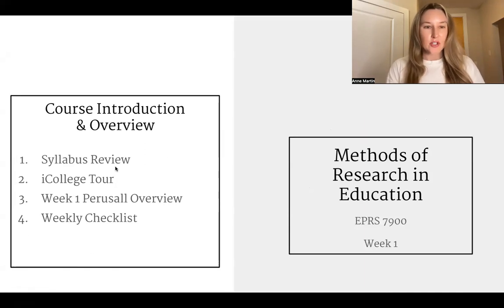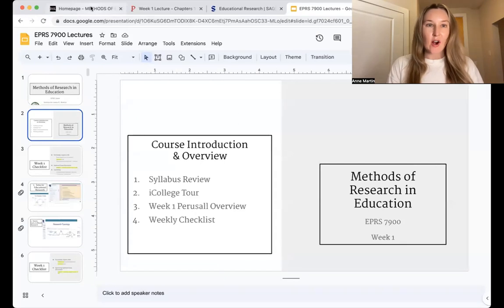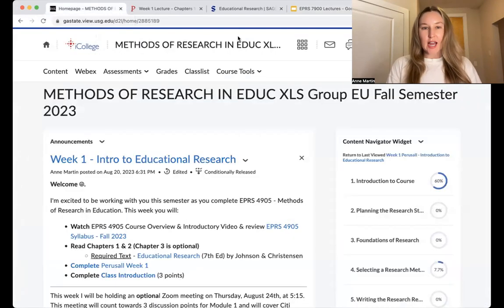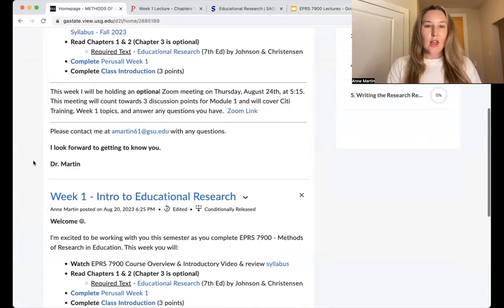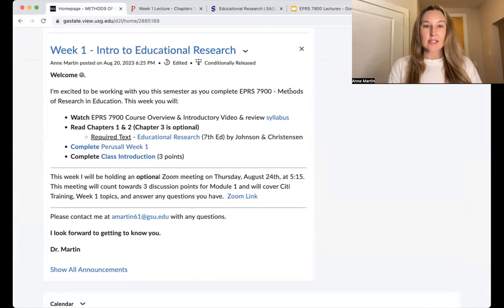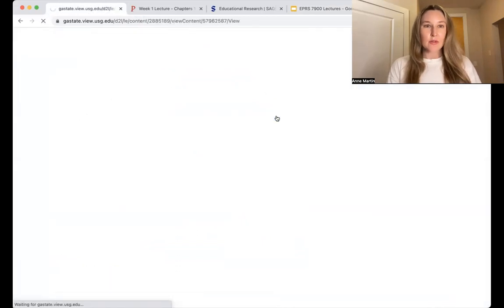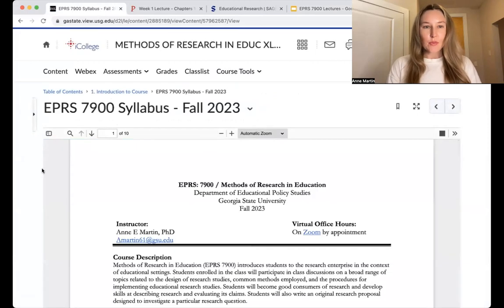So the first thing that I am going to start with is the syllabus. Now you can find the syllabus in iCollege. So when you log into iCollege here, you will see the week one announcements. Every week I'll post announcements here with your checklist and links to all of the important assignments and documents. So the first one for this week is the syllabus. So when you click here, it will take you to the syllabus. So let's go ahead and go through the syllabus.